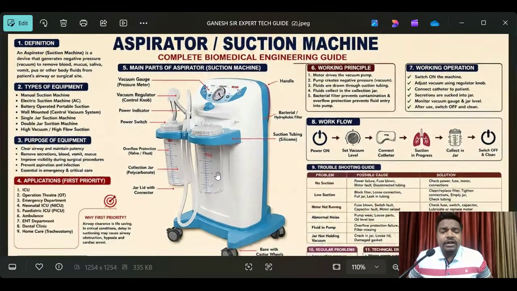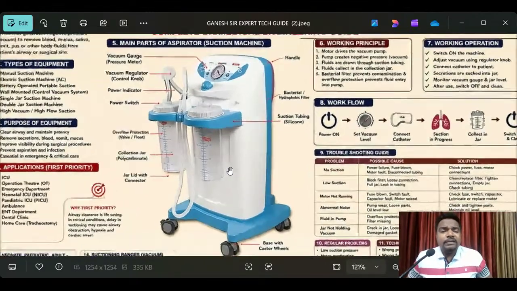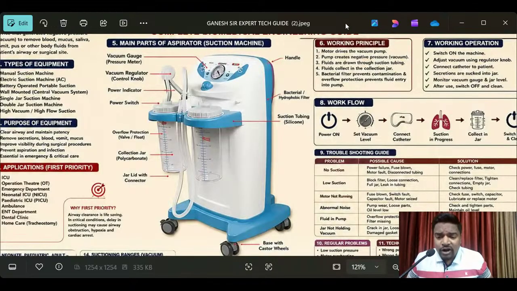First of all, as a biomedical engineer, we should know how the equipment looks. If you are a new person, or even an experienced person, you may not have an idea, so at that time you should know. No problem. If you are zero, also no problem. Try to become a hero, engage in my live sessions, everything in a professional way.